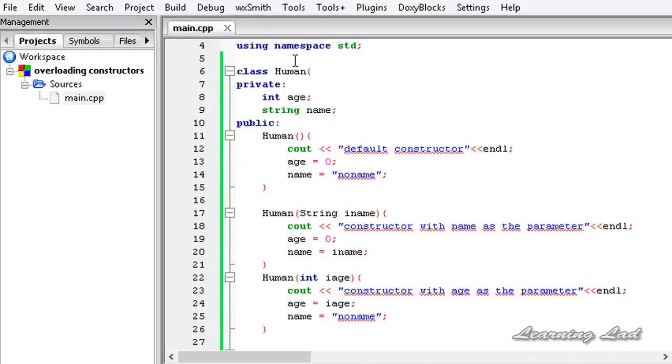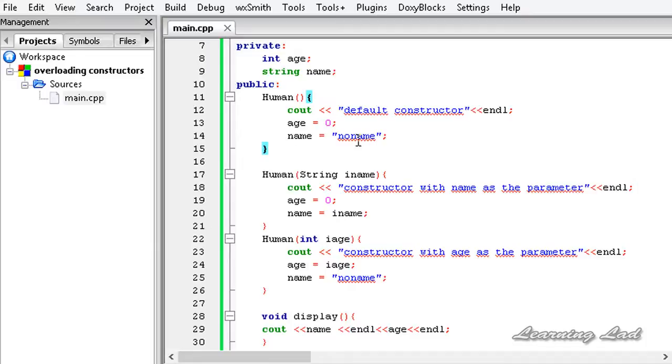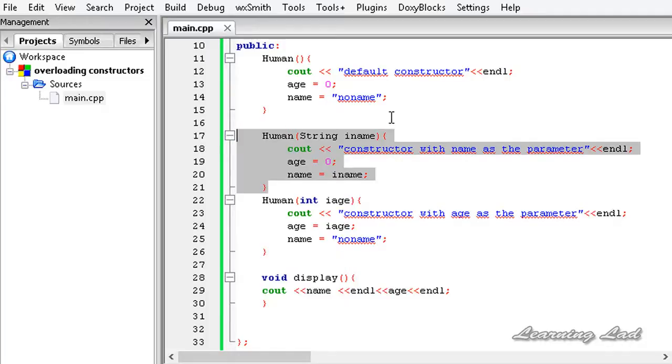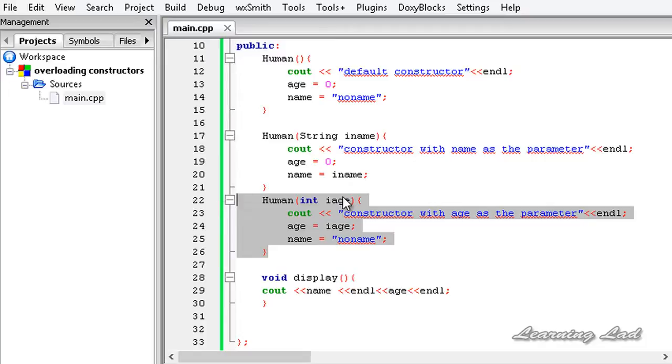Alright, now we have defined a class human with two properties, age and name, and we have overloaded the constructors. So we have a default constructor which is not going to take any parameters and it's going to initialize all the properties, and then we have a constructor which is going to take a string value as a parameter, and we have another constructor which is going to take the age value as a parameter. And similarly, if you want, you guys can write another constructor which is going to take the name and the age. So you guys can do that.